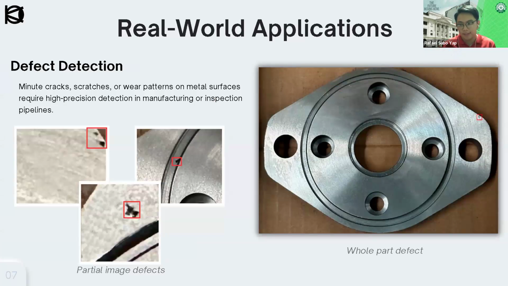Next application is defect detection. So minute cracks, scratches, or wear patterns on metal or glass surfaces. This is essential in manufacturing quality control and predictive maintenance. So even the smallest imperfection can lead to failure in aerospace or electronics. Okay, we see here, this is the partial image defects. It isn't that hard to notice that there's a defect here. But imagine if it was this full-scale image.